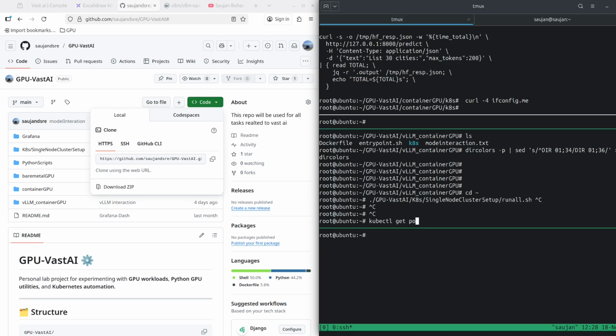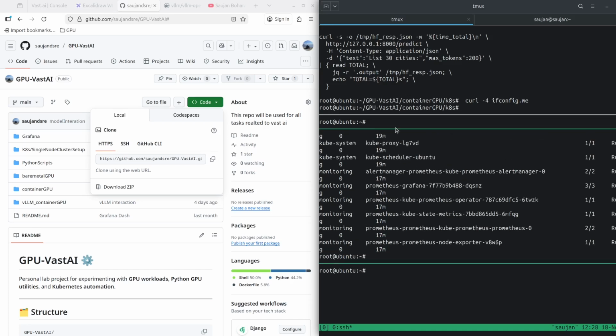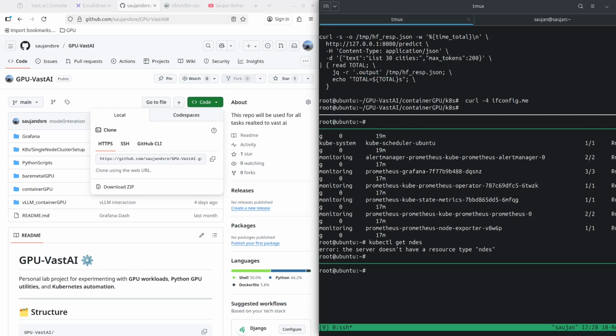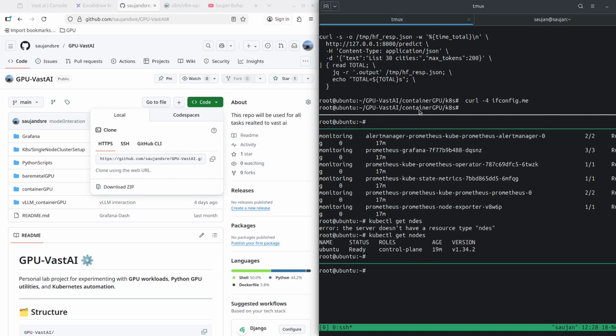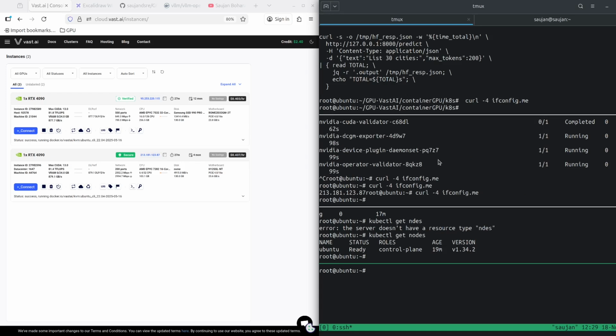So if I run kubectl get pods -A, you can see I have a bunch of pods running. It's a single node setup, right? Just to let you know, there's only one node in each cluster. kubectl get nodes. There we go, there's only one node. So in one machine, we will go the normal container way. In another machine, we will go the normal vLLM way, and then we will see how we tweak those things and what kind of differences we see in performance.